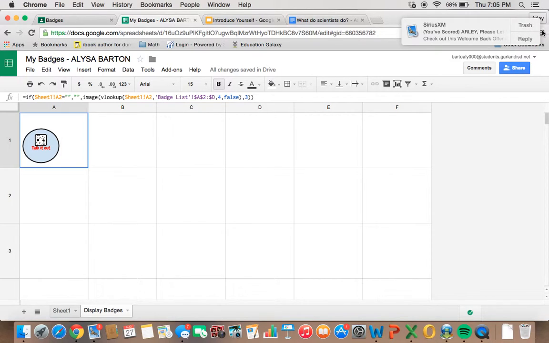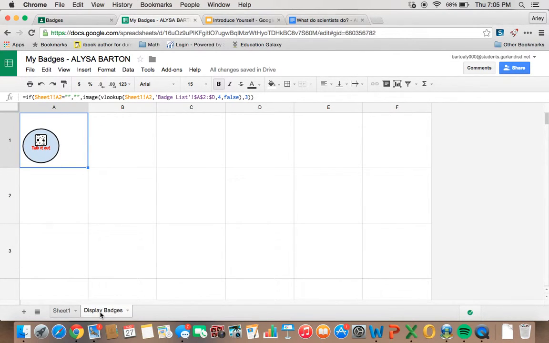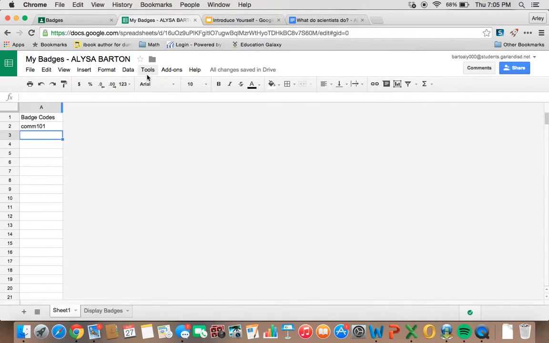So as you earn badges every single time, you'll put in a new code here, and the picture will show up in the next slide. Okay, so that's how it'll work. And then this is accessible.